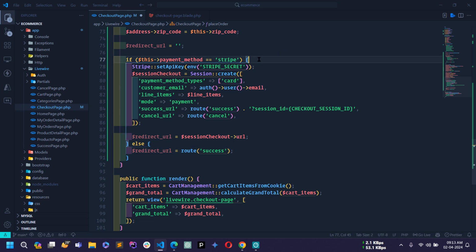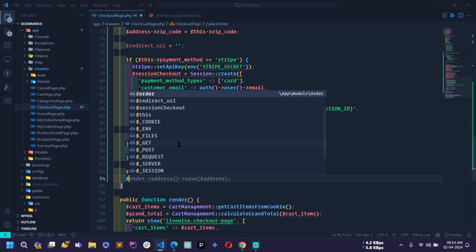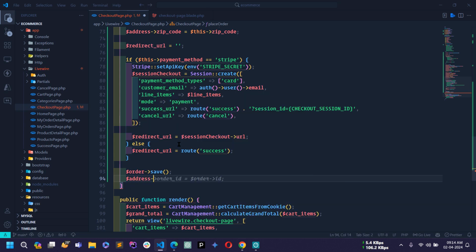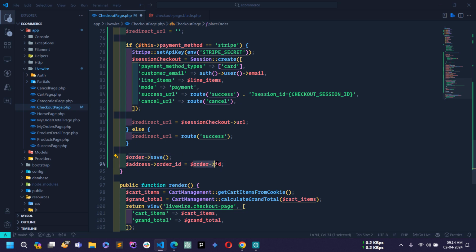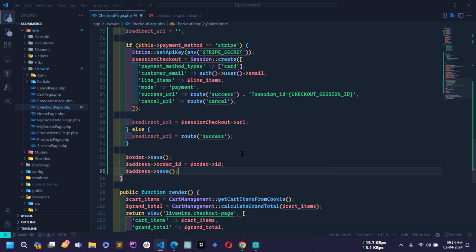Now outside of this if condition and this else condition, I will save the order first. Every order model contains an order ID, so we have to get the current order ID and save it into the address model. For that, I will use address order underscore ID is equal to order ID. So here you can see the order is saved, and we can access the ID of the order like this, and then we can also save the address.